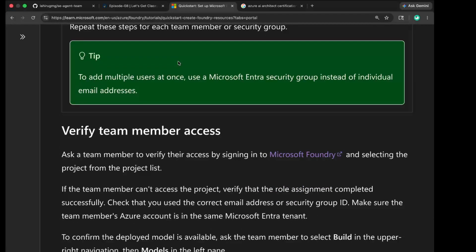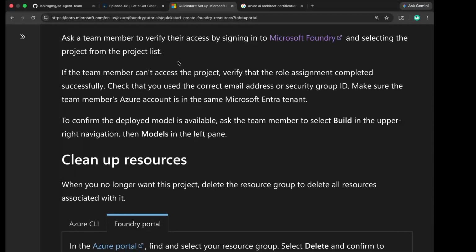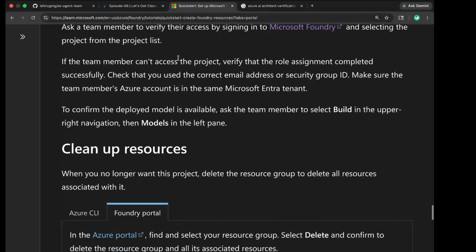Verify the team member access. Ask a team member to verify their access by signing into Microsoft Foundry and selecting the project from the project list. If the team member can't access the project, verify the role assignment completed successfully. Check that you use the correct email address or security group ID. Make sure the team member's Azure account is in the same Microsoft Entra tenant. To confirm the deployed model is available, ask the team member to select build in the upper right navigation, then models in the left pane.